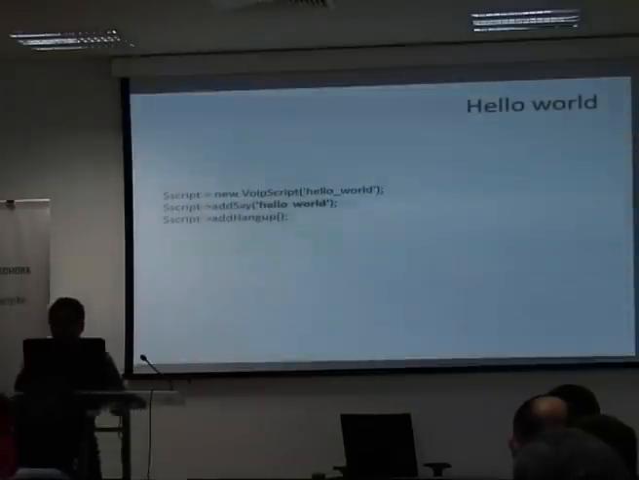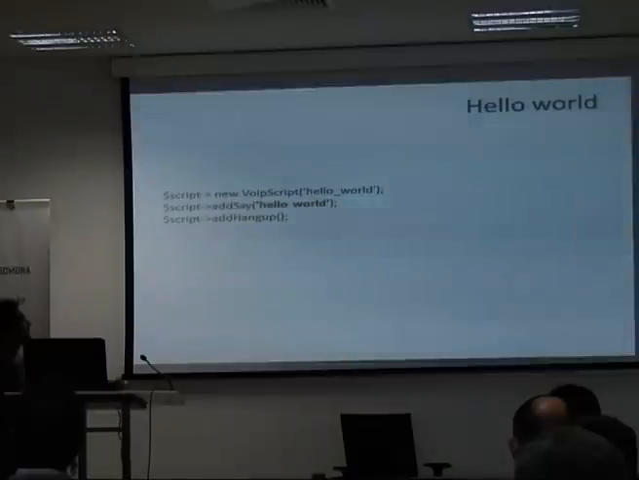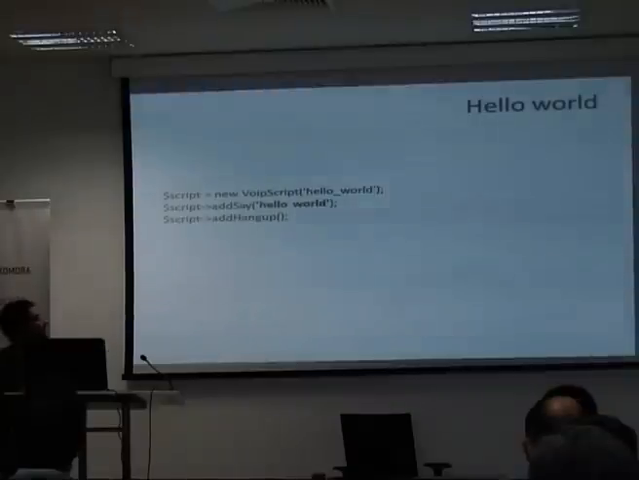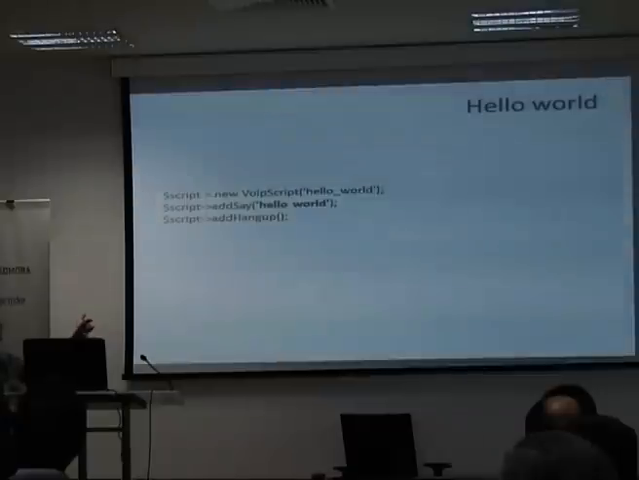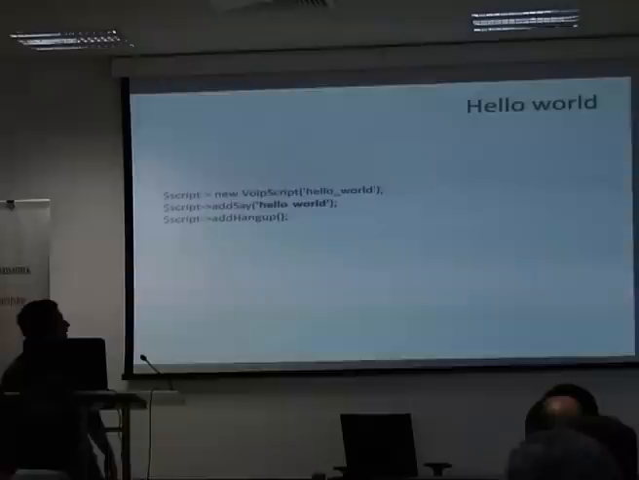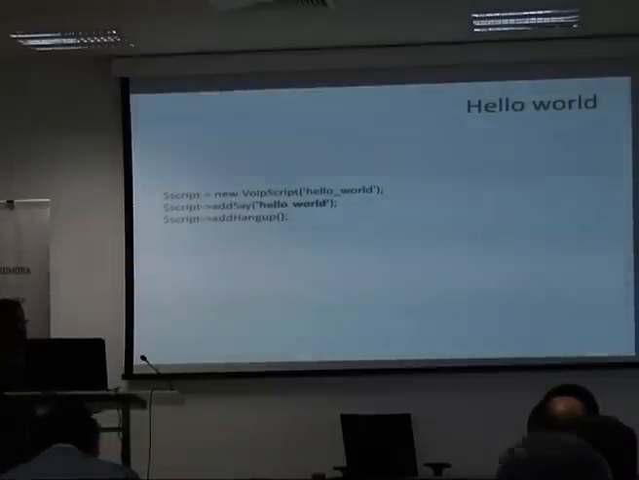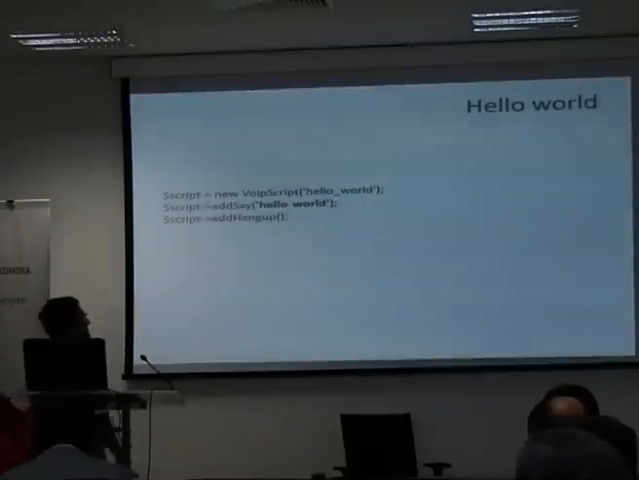So let's see what a sample script looks like. This is a hello world script where in just 3 lines we created a new voice script. We added a say command, hello world, and we added a hang up command. So if you set this script to be the default one for your website, then when somebody calls a number that's dedicated to your server, he will hear the hello world by using one of the text-to-speech programs. Or if he sends a text message to this number, he will receive an SMS with the hello world text back.